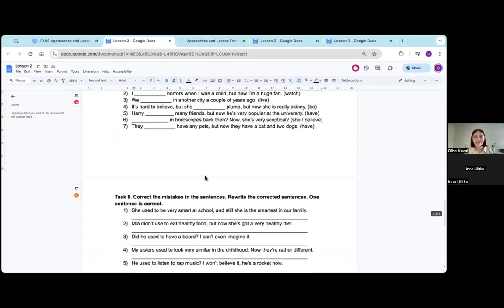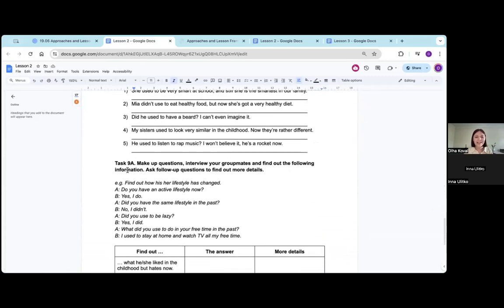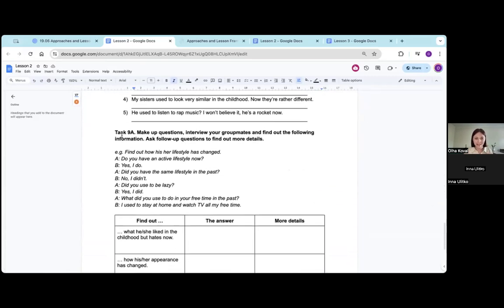We check it. Then the students complete task 8, which is also a controlled practice task, but it is more challenging because they need to correct the mistakes and rewrite the sentences. We check it. And then they complete task 9A, which is the beginning of a freer practice task.